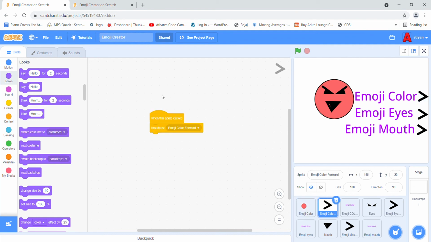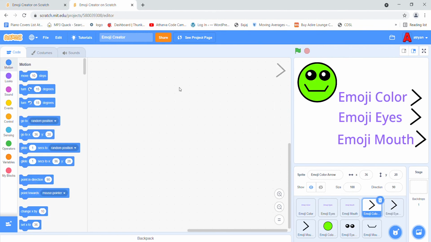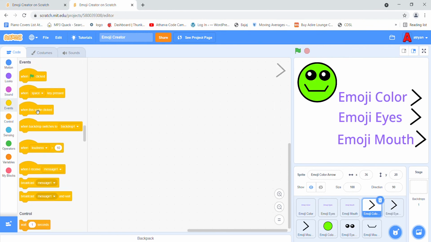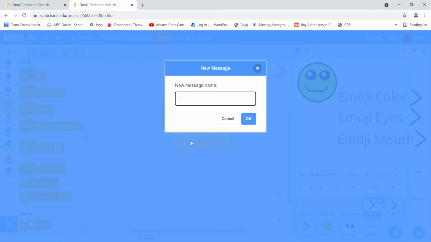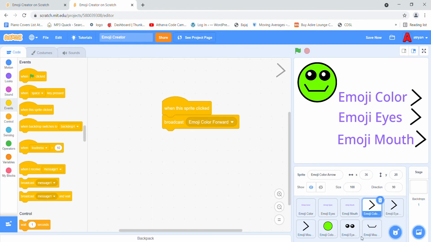color arrow, and you have to write when this sprite is clicked, broadcast emoji color forward. So when this sprite is clicked, I'm just gonna zoom it for you guys. Broadcast new message emoji color forward. Okay, so now I have emoji color forward.